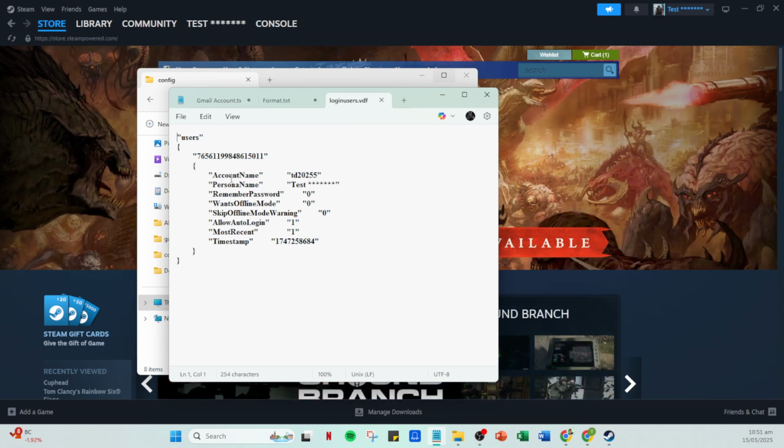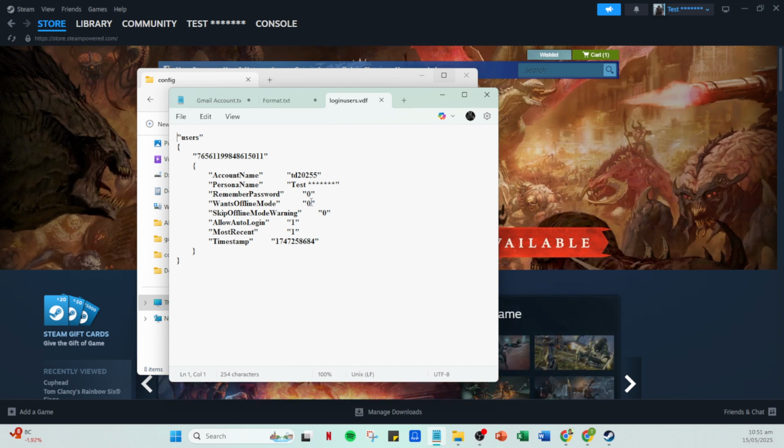With the file now open in Notepad, you'll need to locate a specific entry called WantsOfflineMode. This line is a key toggle for offline mode settings. By default, you might see that it is set to 0, meaning that Steam doesn't automatically start in offline mode. Change this 0 to a 1, which forces Steam to launch in offline mode by default.